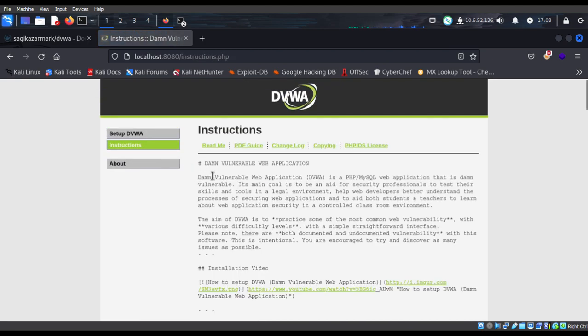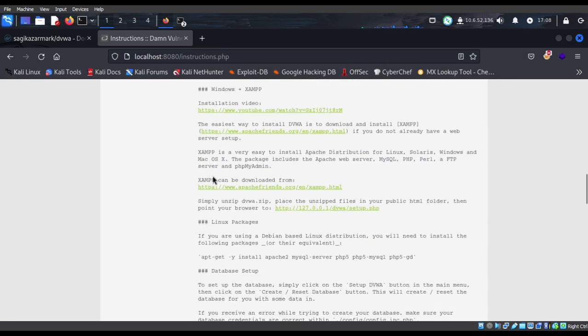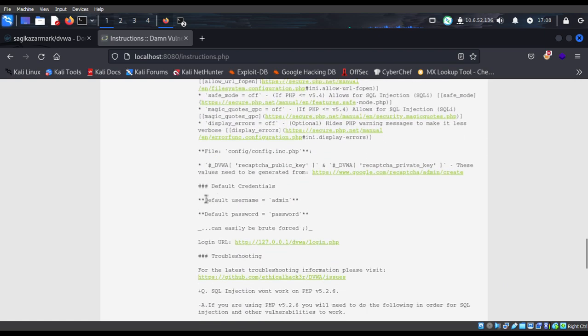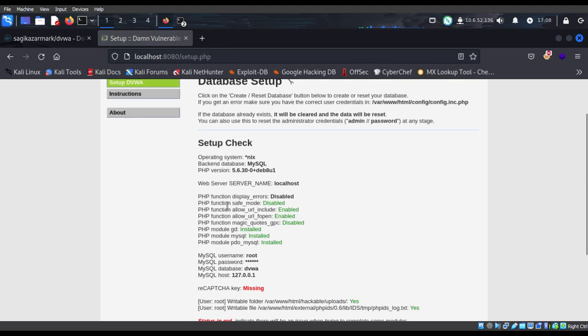It has some instructions. One important thing is you're going to want to come down here, and let's see if we can find it. There we go. Default username, default password. Those are important to know. It's admin and password. Pretty easy. Go back here to setup.